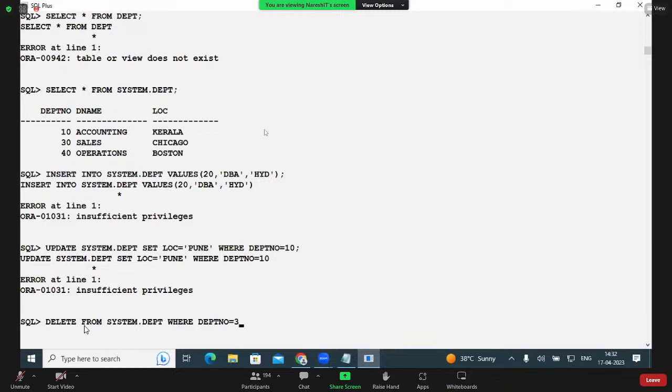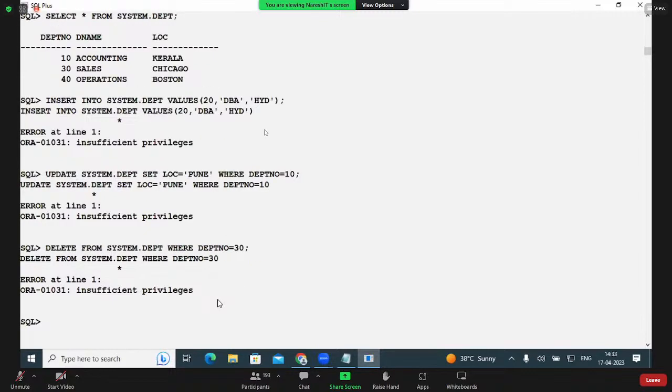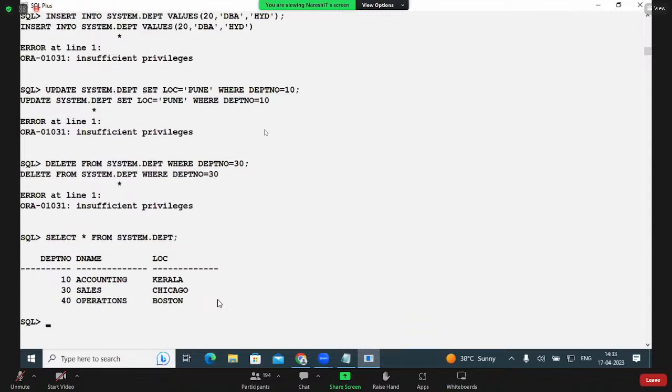Same if you want to delete: you try to delete from system.dept where department number equals 30. Department 30 was there and I need to delete it now. But you can see it is not allowed. So that means as of now, user 1 has the permission of only the select command. But he can't insert, he can't update, he can't delete. Suppose the administrator wants to give these permissions to my user as well, he will give them again like this.